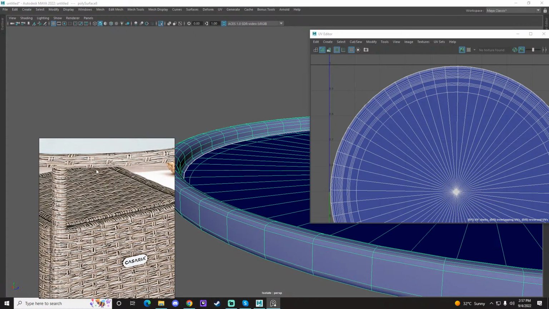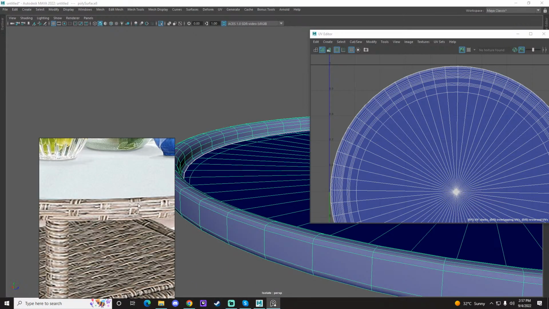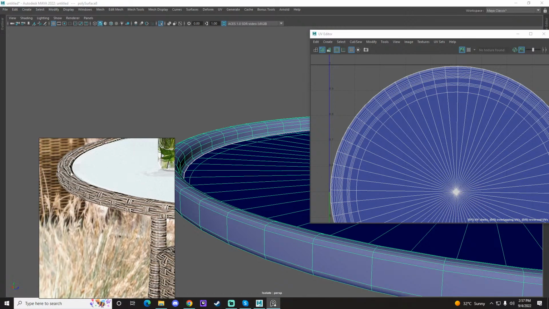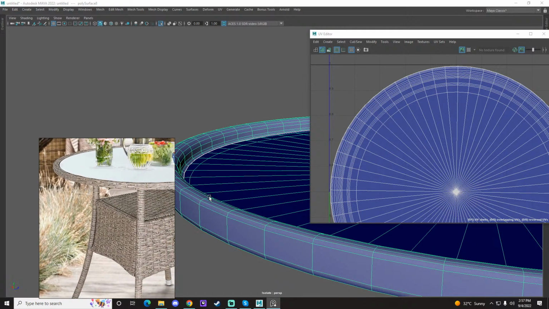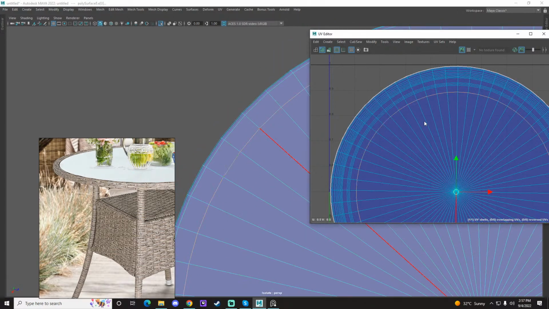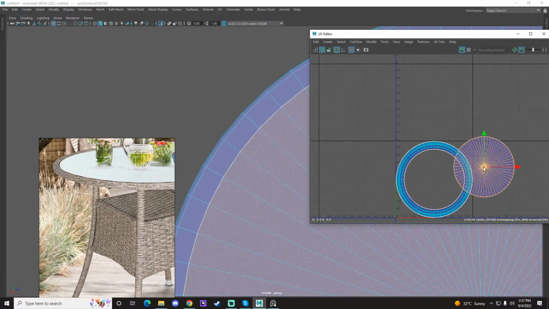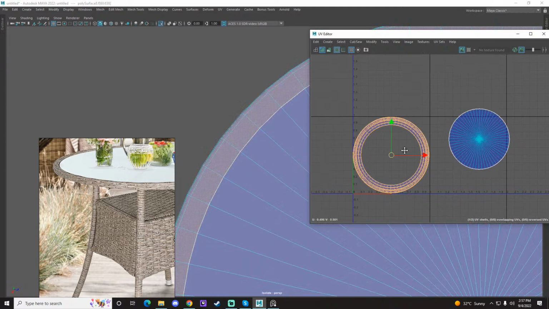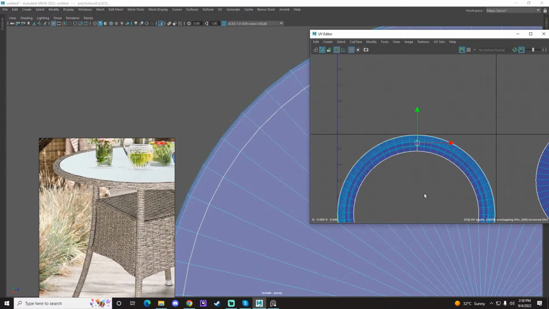And see how the texture is going on this one. It's rapidly going all the way around. Yeah, it is. What I can do is cut this area separately, right? And then these ones, and go ahead and cut this.